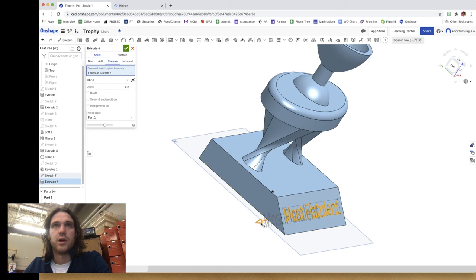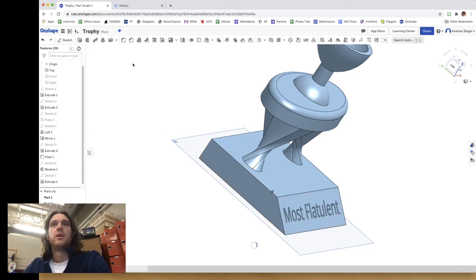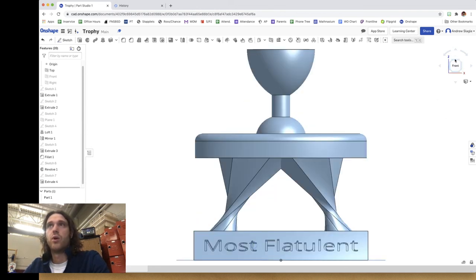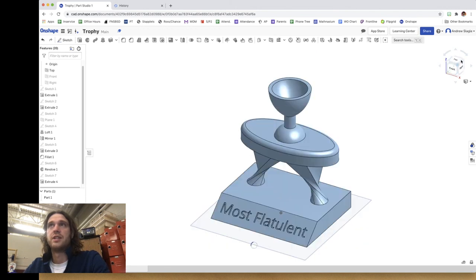So you can bring that back just a smidge, so it's just recessed in there just a little bit. Press OK, and we've got this wonderful statue of this award that Mr. Slagle definitely deserves. I've earned it. I've fought long and hard for this and to maintain my title.